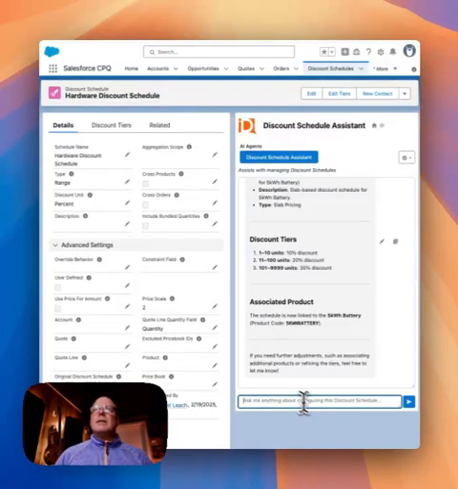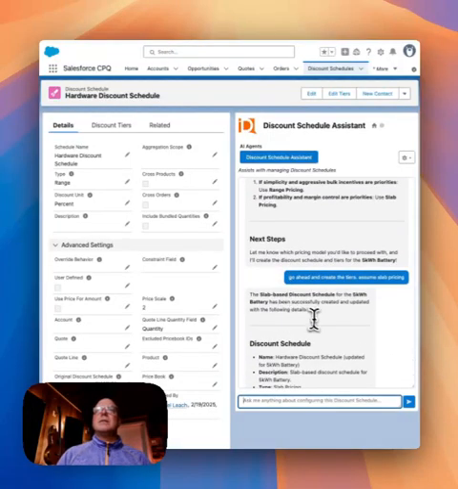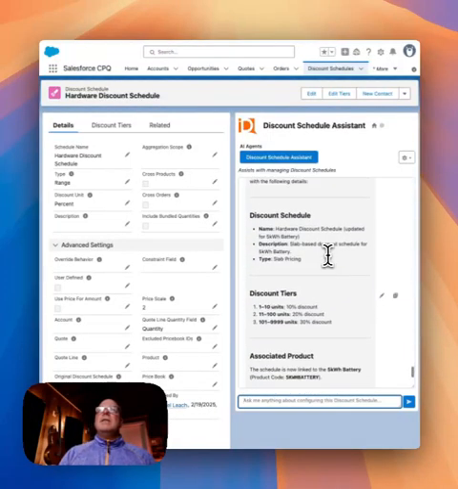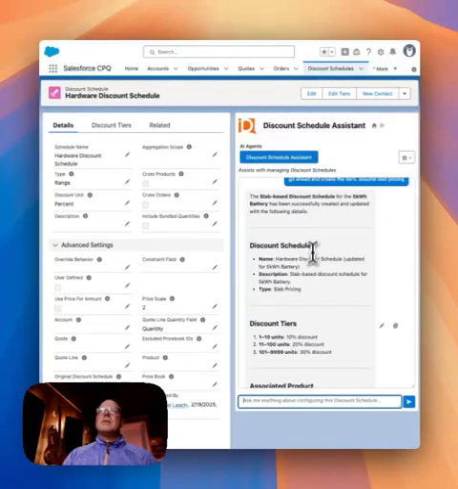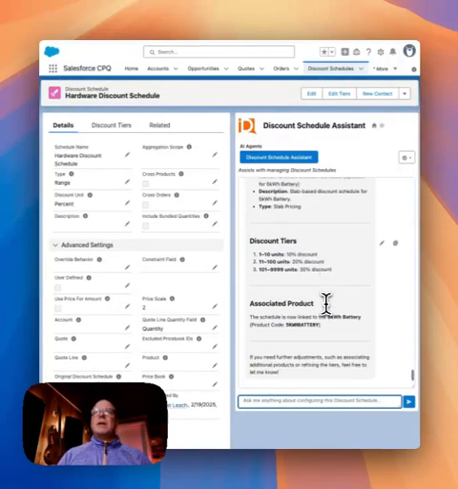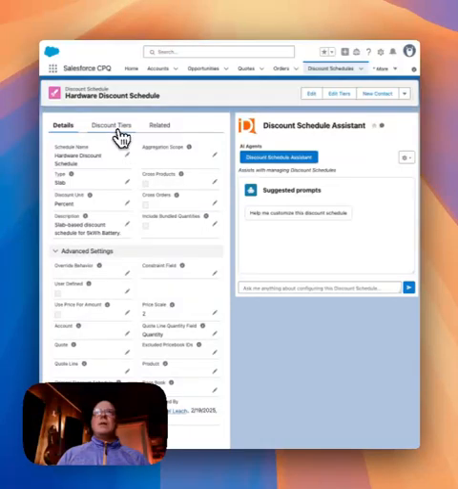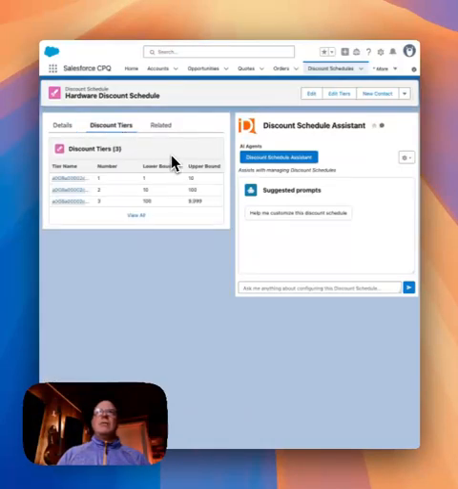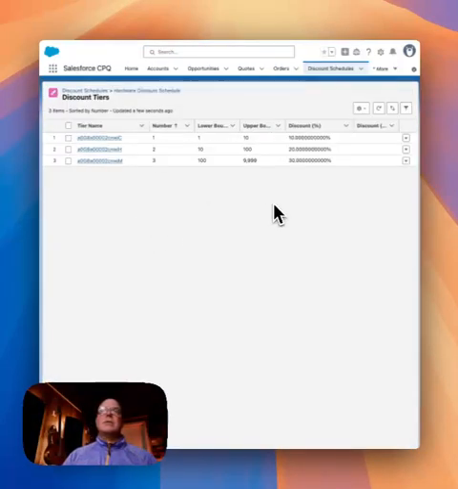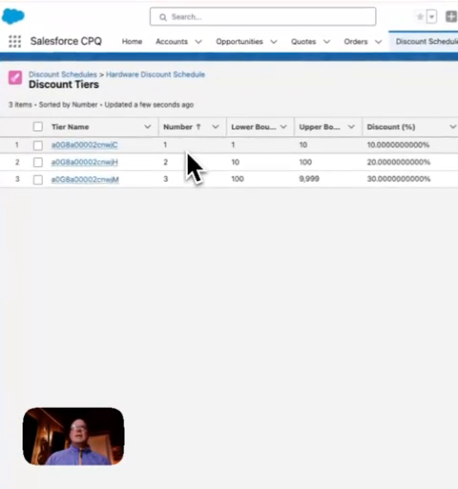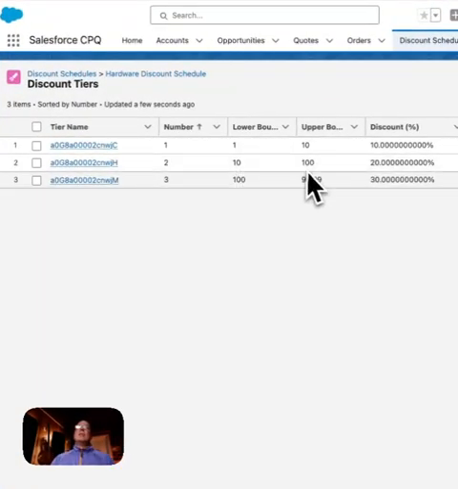Okay, it looks like it was successful. I'll get a summary here. It says the creation of the schedule was successful, and provides an overview. So I can confirm that. I can go over to the discount tiers tab. And if I refresh here, then sure enough, here we go. We have a tier from 1 to 10, 10 to 100, and 100 up to an upper bound, with respective 10, 20, 30%.